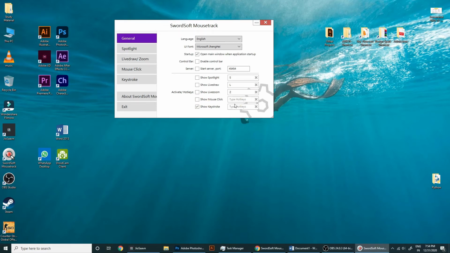And this is the important thing: keystrokes. Keystrokes are very useful while you are making tutorials and you are using any shortcuts. Okay, so remember these shortcuts. So let's try.